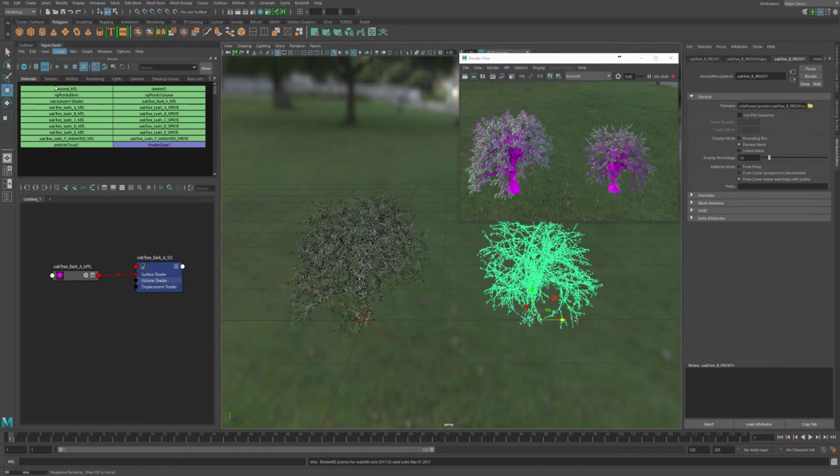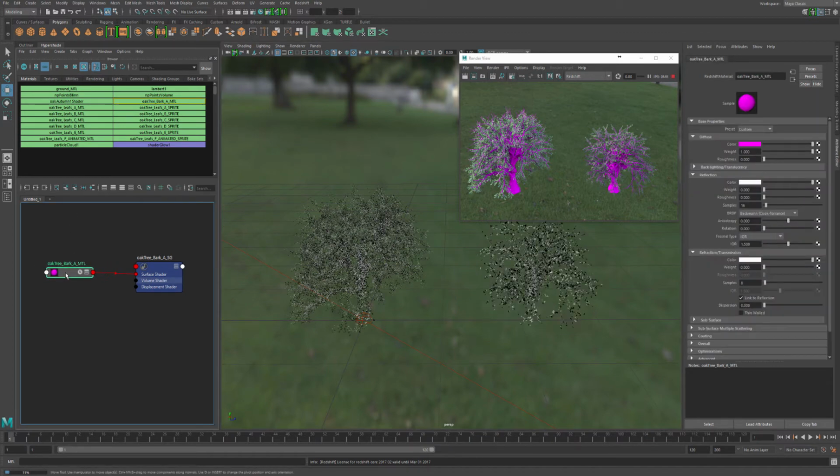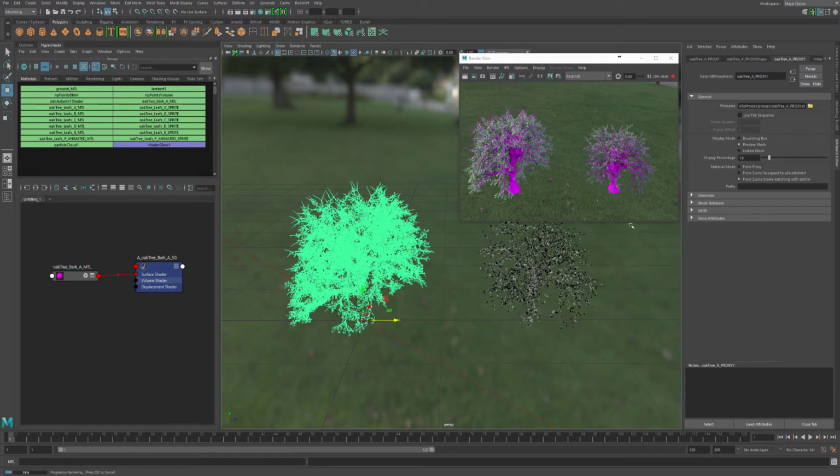If I go to my Hypershade, here's my oak tree bark A underscore material, and you notice how we have our shader group here that is name matched. If I give this a prefix by, for example, A underscore, I go back to my tree and add prefix A underscore, you'll notice how now it's only this material that's being overridden.